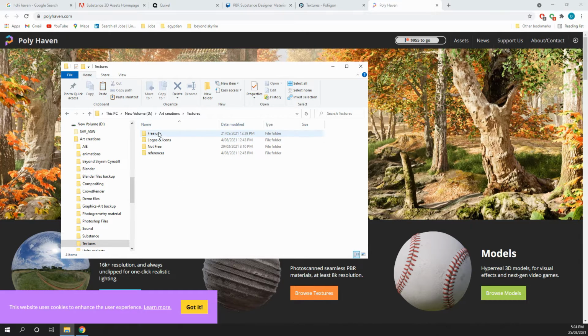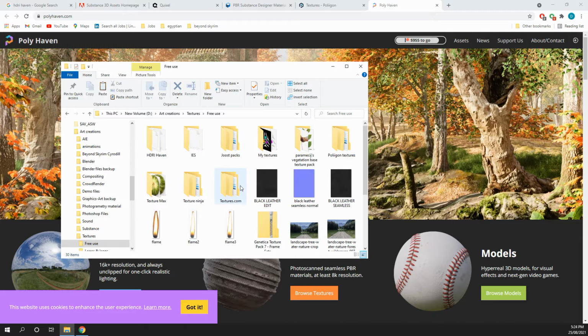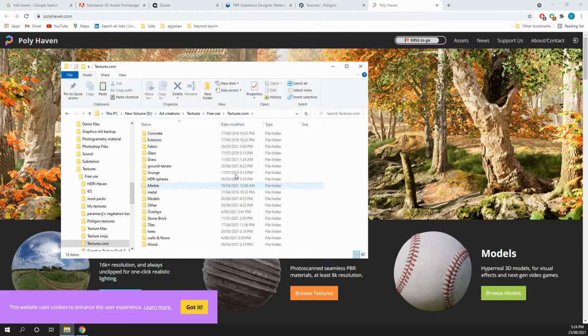So I've got free use, which is where I get most of my stuff in a project. I've got my own textures that I've made. I've got stuff from textures.com, a bunch of different sites like TextureMax or Texture Ninja, Polygon, and anything in my free use folder is stuff that I've either paid for or was already free and Creative Commons to begin with. And so that's stuff that I can use without hassle in any of my projects.